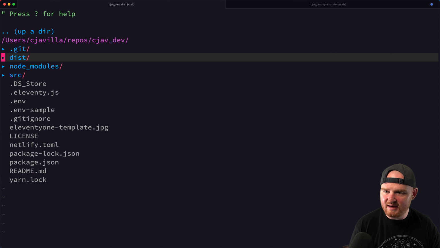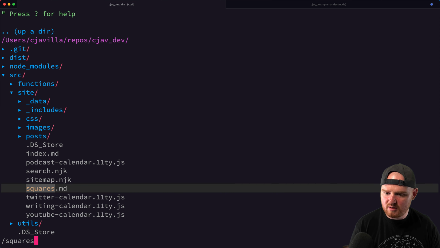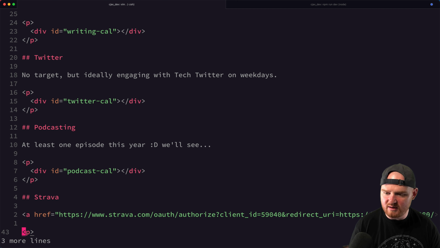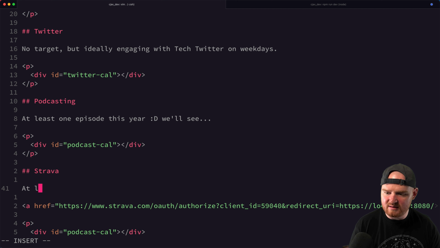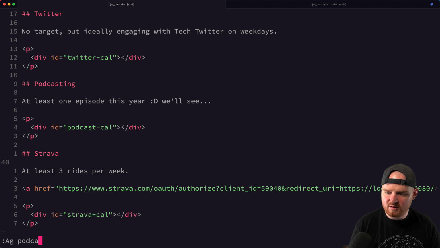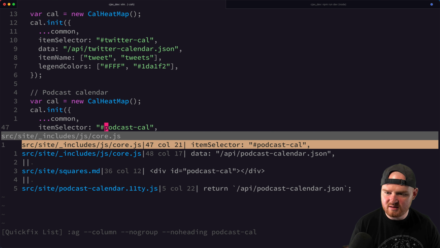So what we want to do now is take that strava.json data and, let's take a look at that squares page. So squares, it's a markdown file, and down here, just like for the other ones, I'm plopping in p tags. And so my target for Strava is at least 3 rides per week. Okay, and then this is going to be called Strava Cal. All right, and then where am I using podcast cal? Let's see. Okay, in core.js.